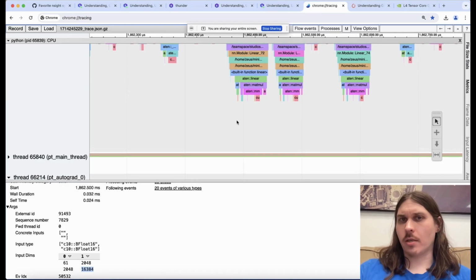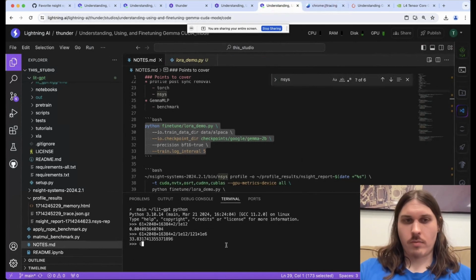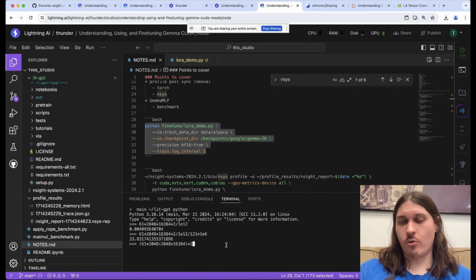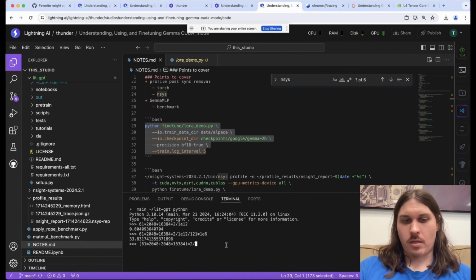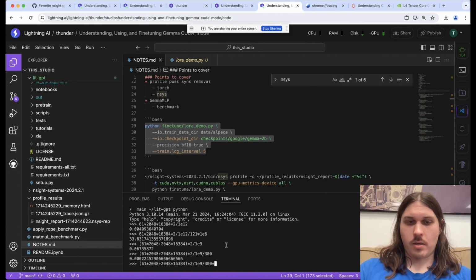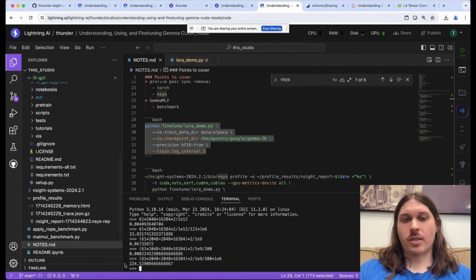A little bit interesting. But on the other hand, if we look at this slightly differently, say 61 times 2048 plus 2048 times 16384, we look at what it takes to round trip the weights through memory. They're bfloat16, so there are 2 bytes per weight, divide this by 1e9, and the datasheet memory bandwidth for an L4 is 300 gigabytes per second, times 1e6. Now this is predicting that it should take about 225 microseconds.